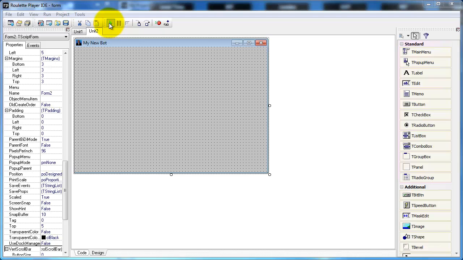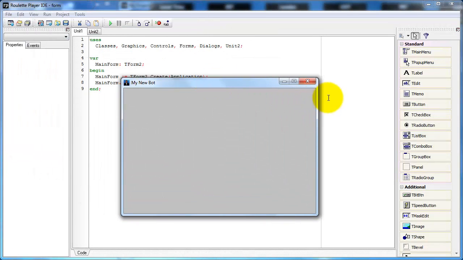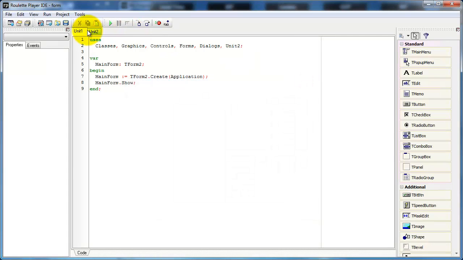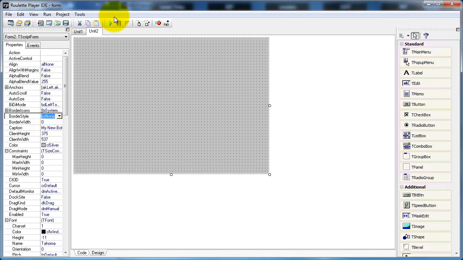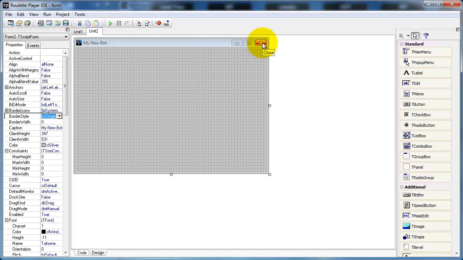You can always press the run to see what the form looks like. Okay, test it out. Make sure when I go to border style that you never try BS none. If I click on run, I'll never be able to close it. All right. I always got to have some sort of close button on the form to close it. Okay. So there you go.